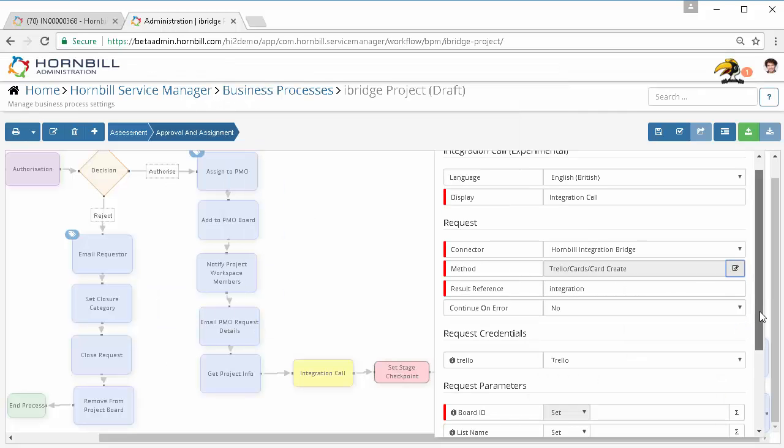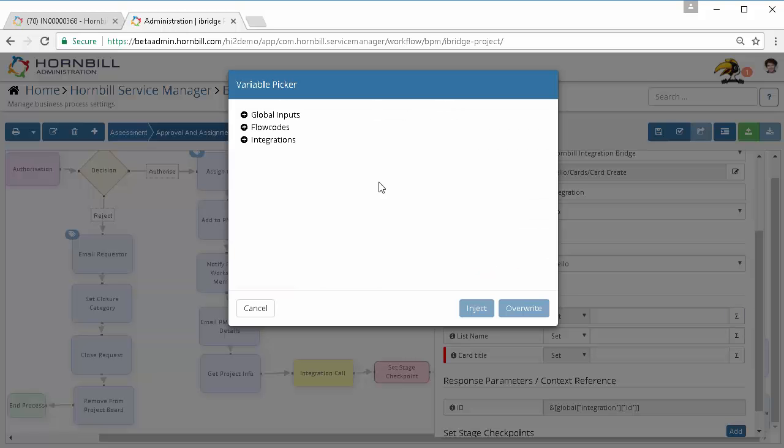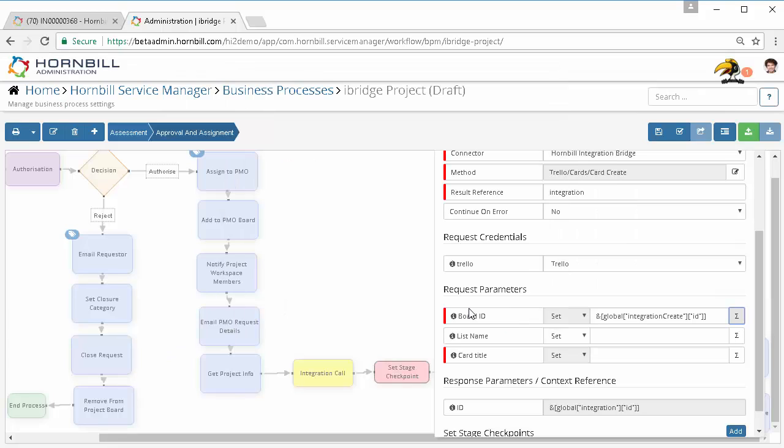And we're going to apply that in there, and again we've got the credentials, so we don't need to keep entering them. And then we've got to specify some of the input parameters. So again, we need the board ID to which this card is going to go on. So we know that we want to use the output from the integration call that we previously had, so that's going to be integration create, and we'll add that in.